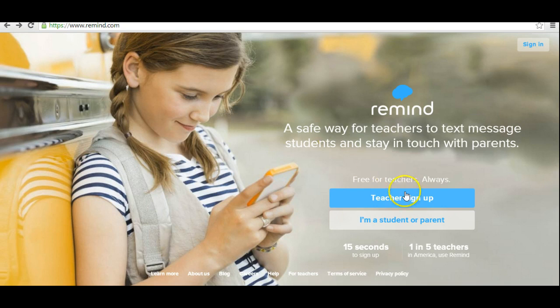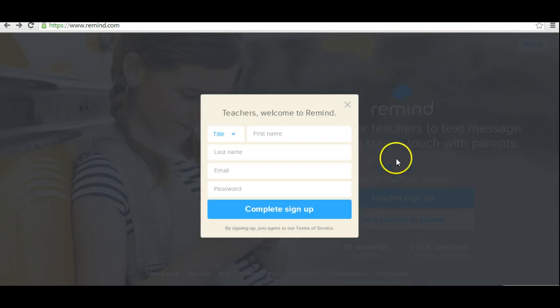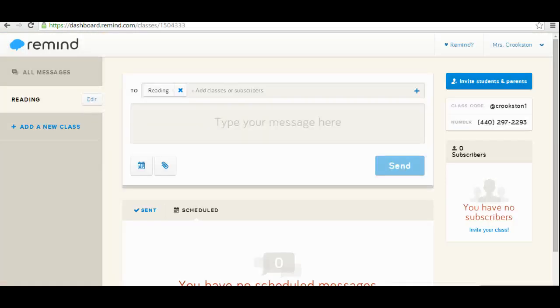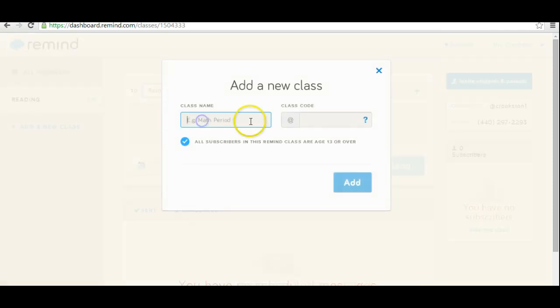So if you do not already have an account, you would just click where it says Teacher Sign Up. You would just obviously type in all the information it's asking for and press Complete. I already have one set up, so I'm just going to show you what it looks like. It has one class I just added as an example, reading, and I'm going to add a new class, which is what you will do if you're just starting to use Remind. So add a new class, type in whatever you'd like.